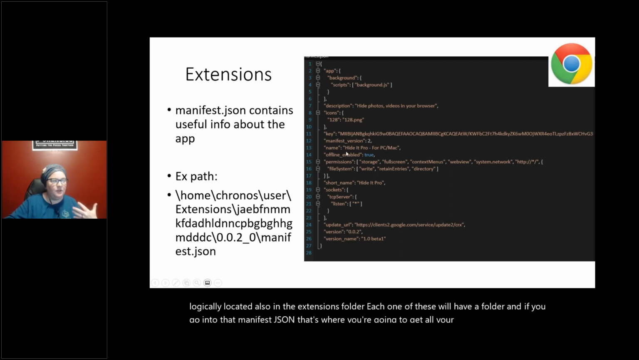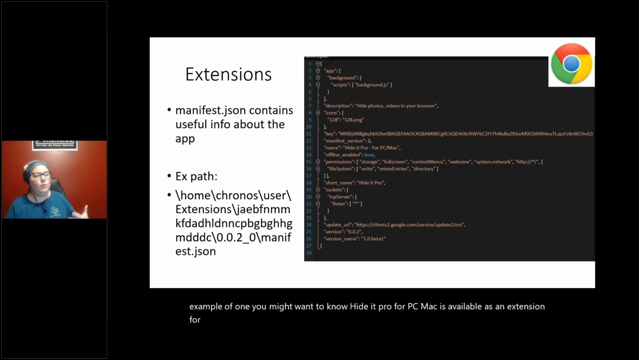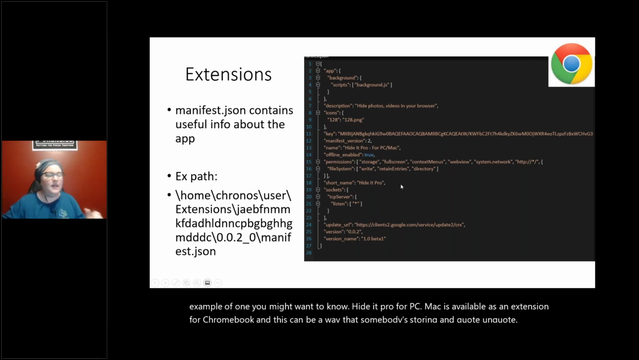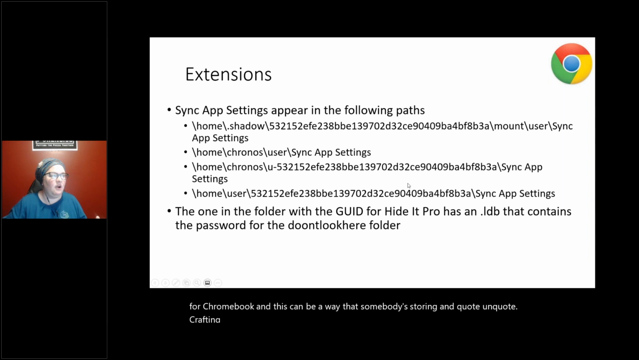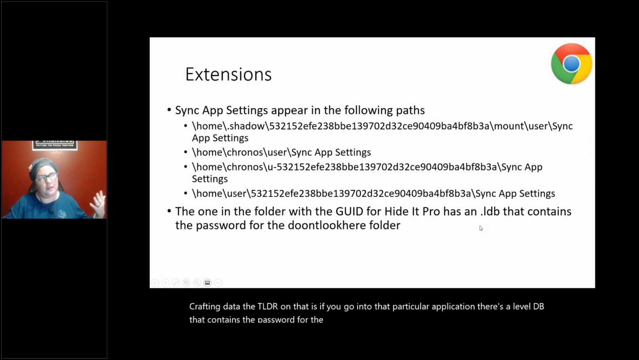Here's an example of one you might want to know. Hide Pro for PC Mac is available as an extension for Chromebook. And this can be a way that somebody is storing and, quote unquote, encrypting data. The TLDR on that is if you go into that particular application, there's a LevelDB that contains the password for the folders, and the folder is named Don't Look Here, and you can decrypt all the pictures.